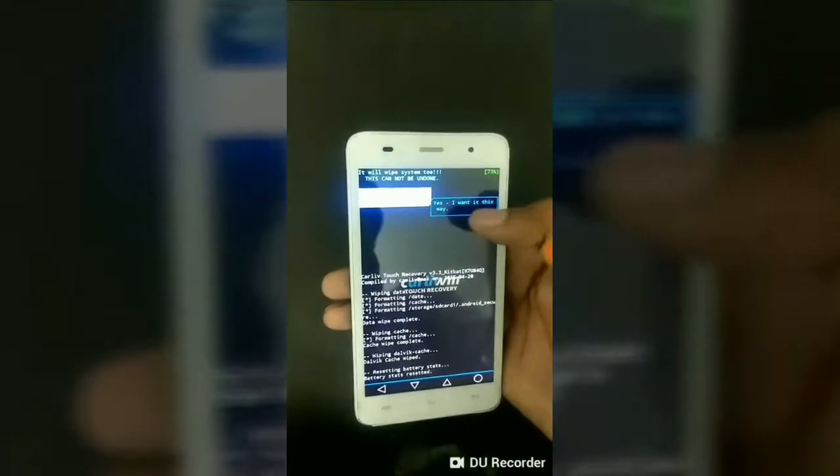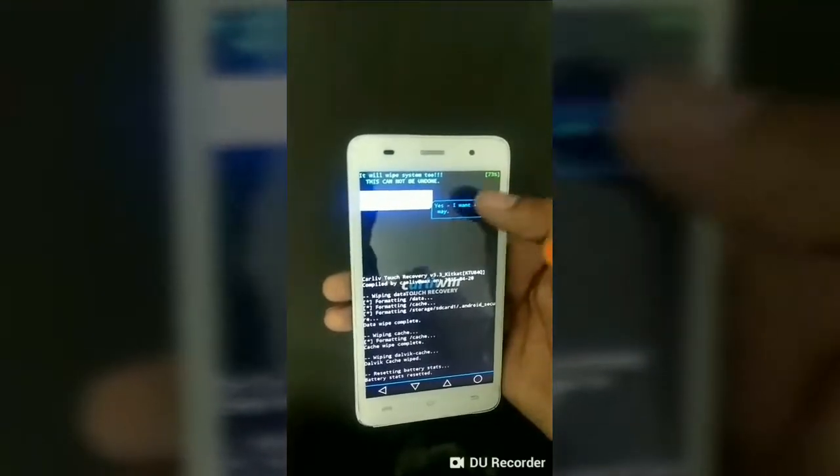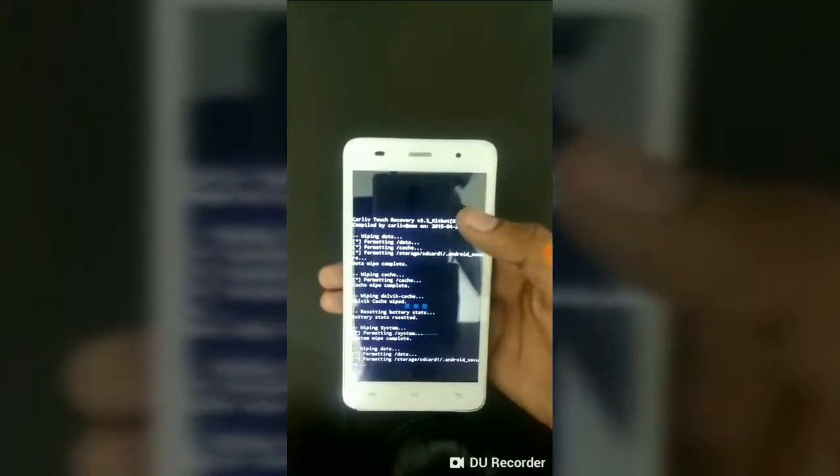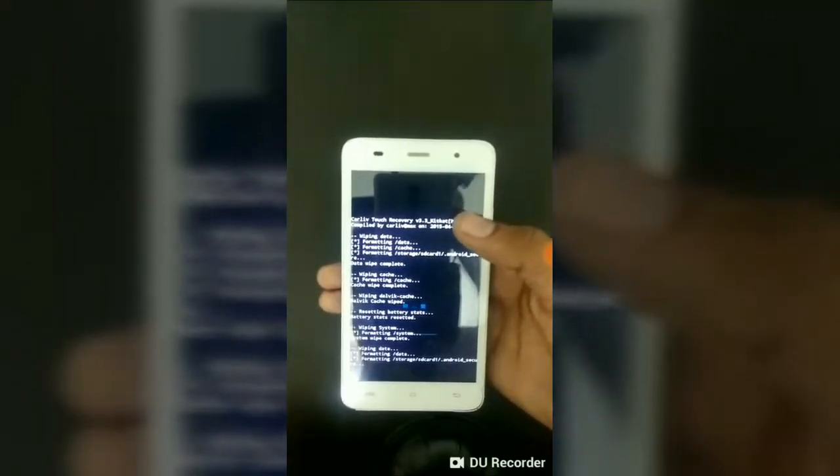There is a pre-flash. It asks you to remove the original flash. So you have to say yes. It will remove the original ROM installed on your phone. It will take a moment. And now it's done.